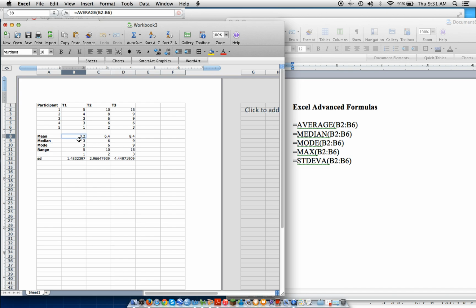So let me just redo that just to show you. This is what I did. I put in equals AVERAGE, B2 colon B6, close parentheses, press the return button, and I get my average for that group of data. Now once I have that, let me go ahead and delete this, 6.4 and 8.4. Once I had that, all I do is I take my cursor and I get on the bottom right hand corner of this box to where you see the cross button.